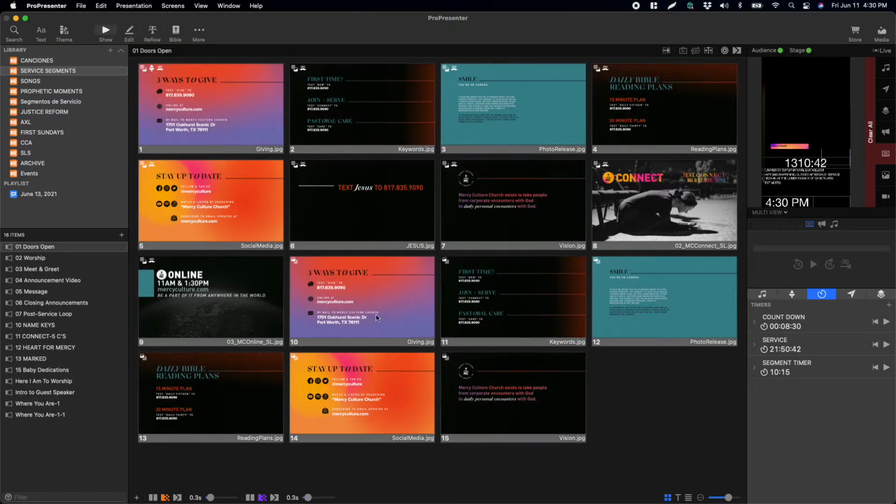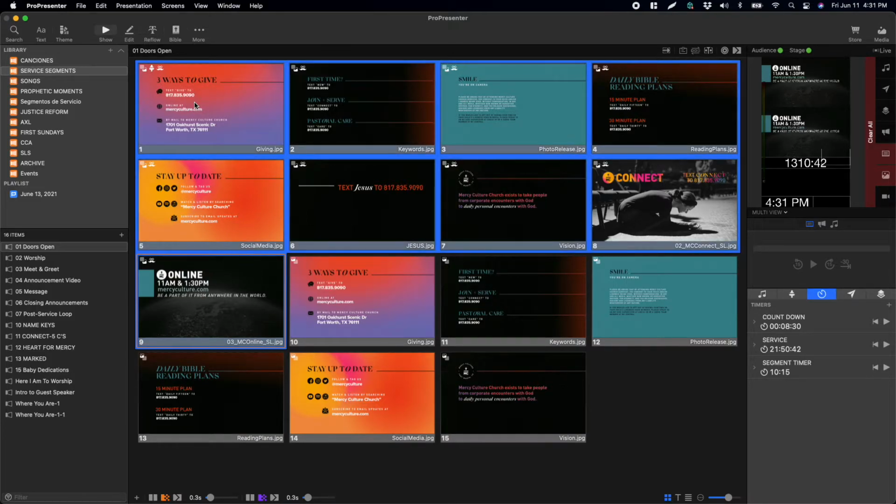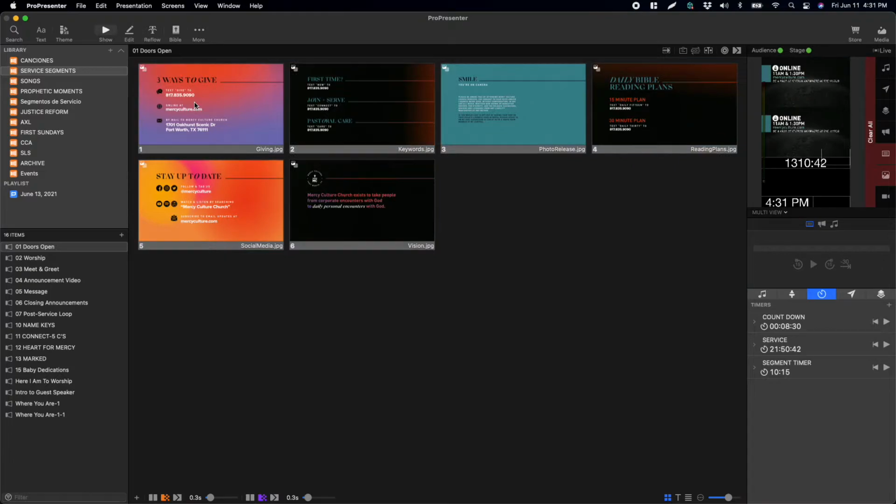So it's added all these slides here in the bottom, and the other ones are pre-existing. So let's just Command select that one, hold Shift and select this top one. Those are all the old slides. We'll delete those.